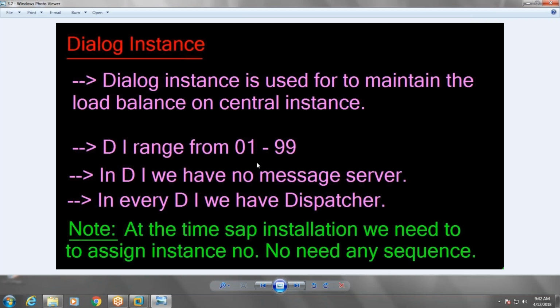So Dialog instances are 99. The Dialog instance range is from 01 to 99. It means 99 Dialog instances are there. Why? Because there is one central instance, so that's why one central instance and 99 Dialog instances. In Dialog instance, we have no message server. Just now we discussed, only central instance has the message server. In every Dialog instance, we have a dispatcher.